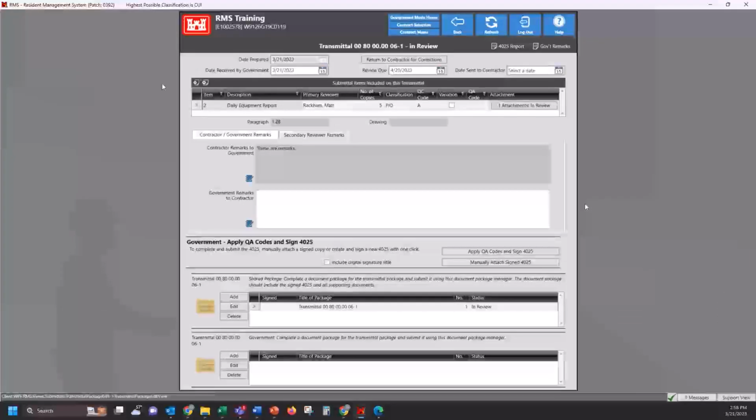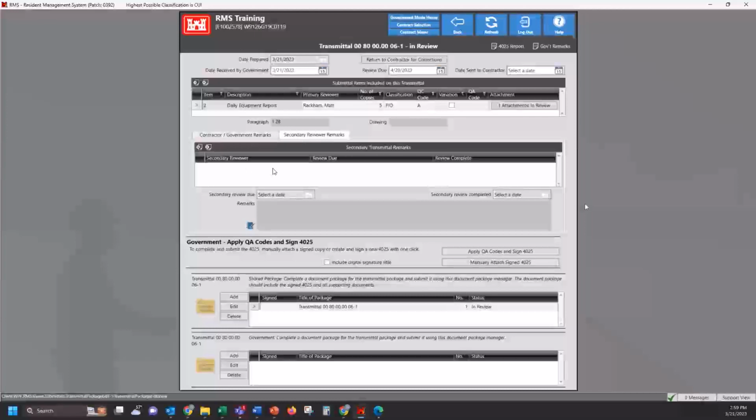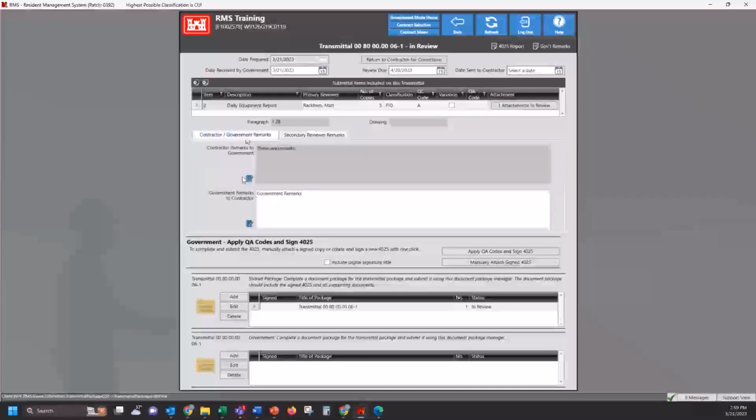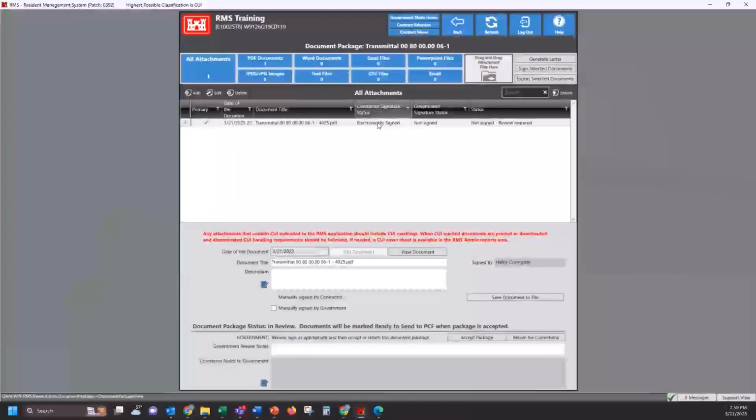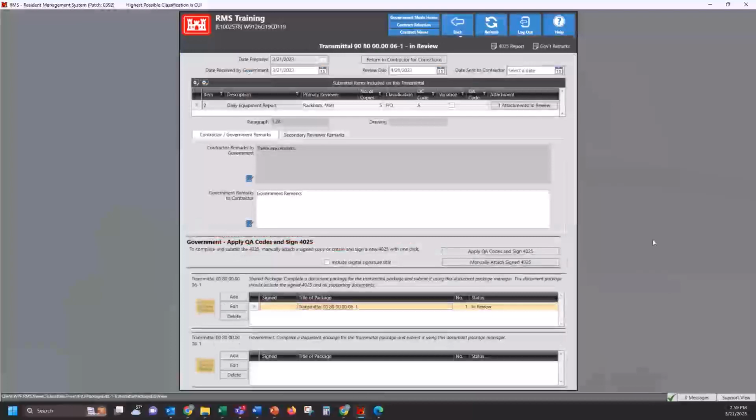Okay, and here are the attachments to review. We can see the contract remarks to the government. We can also add government remarks to the contractor. The secondary reviewer or yourself can also add any remarks from them as well. And again, we can go into the document package and just look at the 4025, make sure it's signed by the contractor. And then again, these two buttons are going to help complete the transmittal at this time.